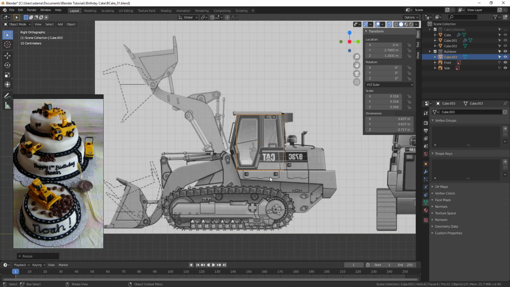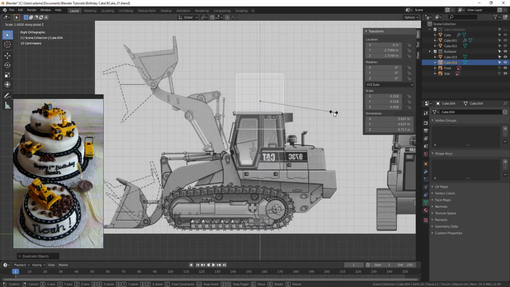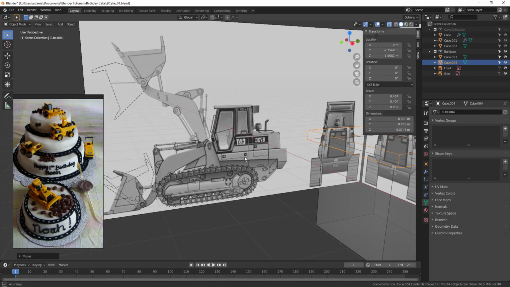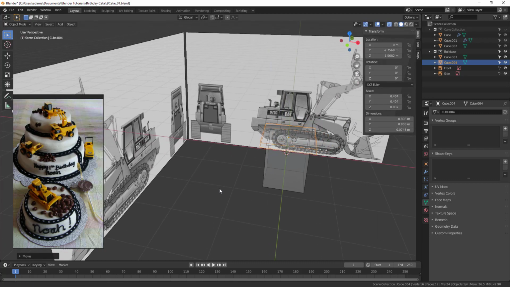So what do I mean by that? Well, I'm going to hit Shift D to copy this. Just move it up here and then scale that out like this. Scale it all together like this and then move that down in place. And what you'll see is now we created that top part.